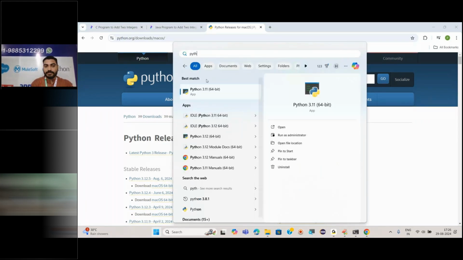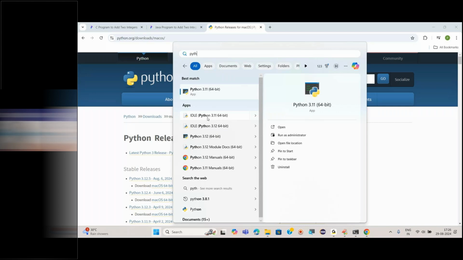Either you will get this kind of black screen, or you will get IDLE; I am using 3.12 and that is also there. You will get either this or this. IDLE is something where you can easily write batch mode programs. What is batch mode? I will explain once we complete our data types.